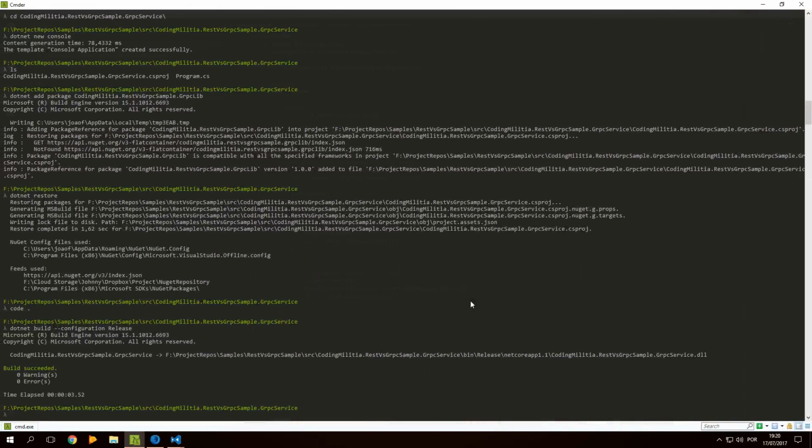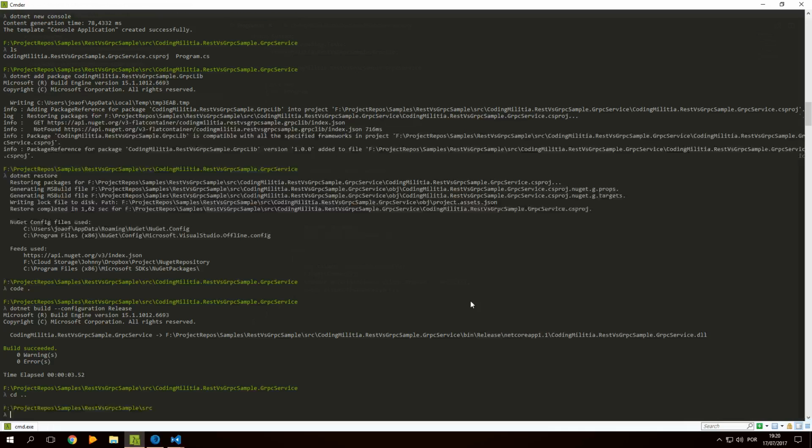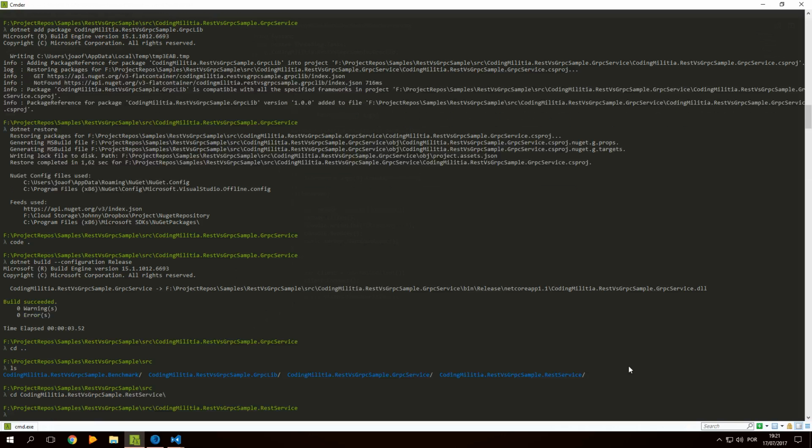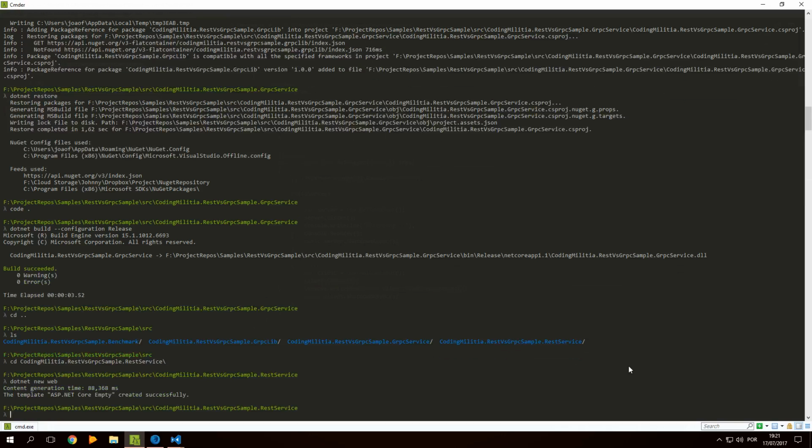Okay, let's go back to the code. So back to our projects. We have implemented gRPC lib and gRPC service. Now for the REST service. In this case, I'm going to use just an ASP.NET Core application, an empty one. So it's here.